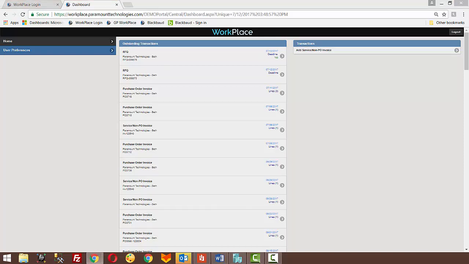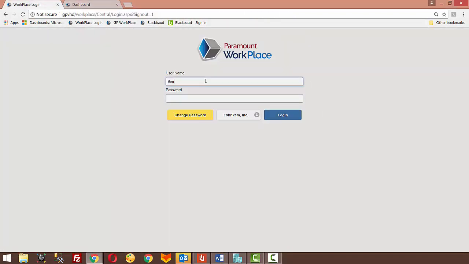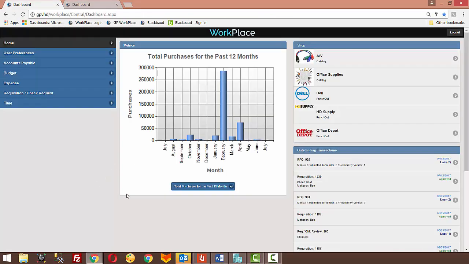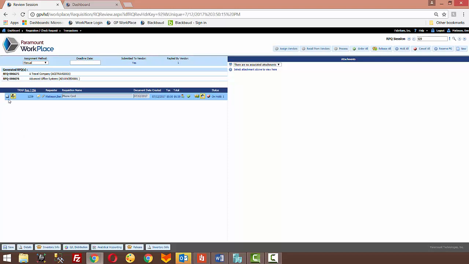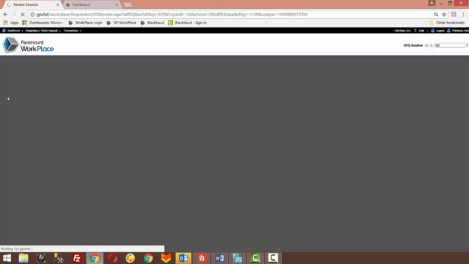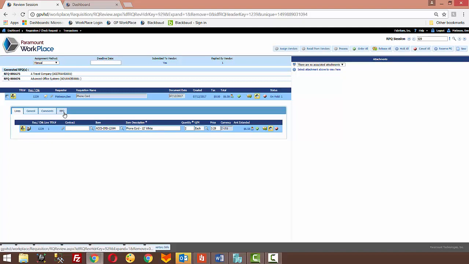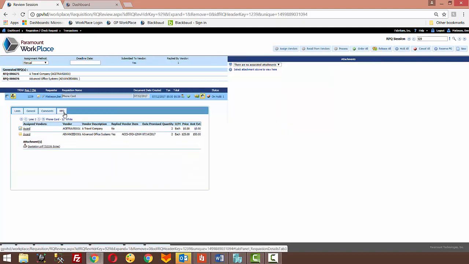Within WorkPlace, you have the ability then to go ahead and see if that RFQ has been responded to. When I come back into WorkPlace, I'm going to log back in as my user. And when I log back in my user, I can see that that RFQ was submitted to 2 vendors and replied by 1 vendor. Right from my outstanding transactions, I can click on that, take me directly into that RFQ session where I can expand that line. From here, if I go to my RFQ tab, I can see the vendors have replied or not replied.